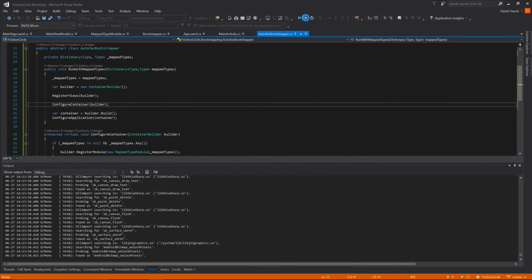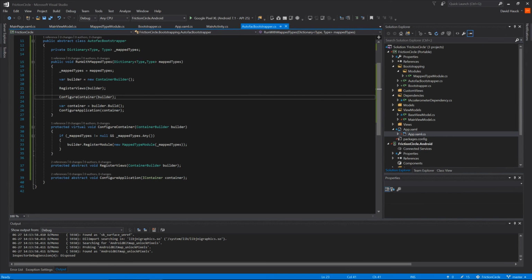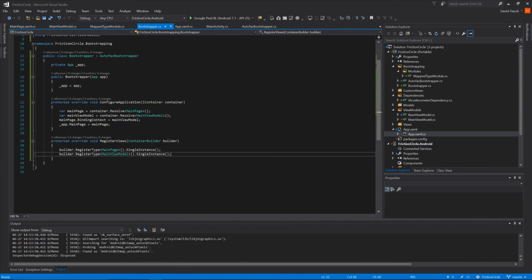So in the next video, we're going to go a little bit more into navigation and how we can set up the views better, because setting up the views manually like this is not very nice. So we're going to make that a little bit better in the next video.